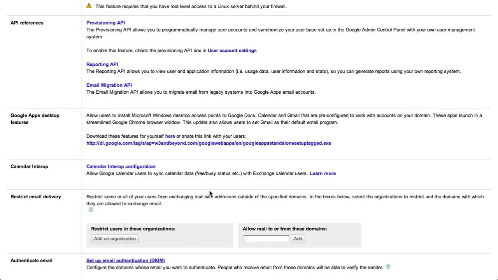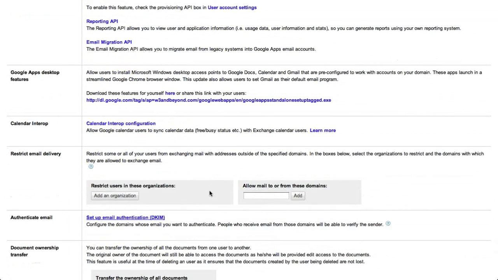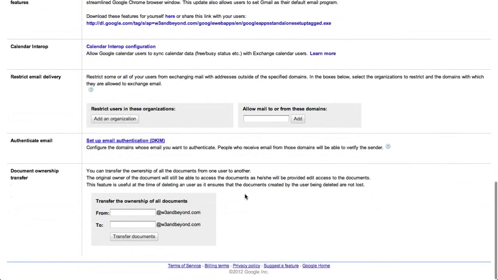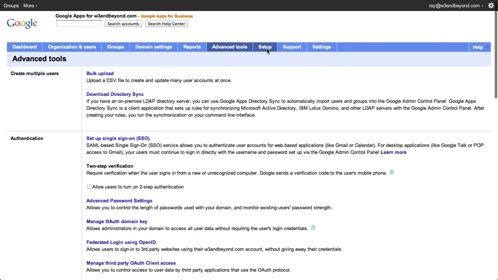You can have all sorts of desktop features. You can make your calendar work with your Exchange calendar. You can restrict email delivery to certain places. And you can, of course, set up document ownership, so you can transfer ownership of various documents from one person to another. But those are all under the advanced tools.